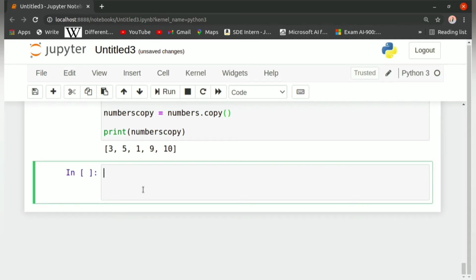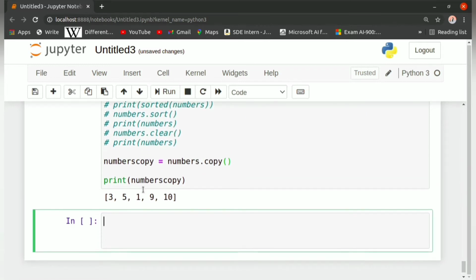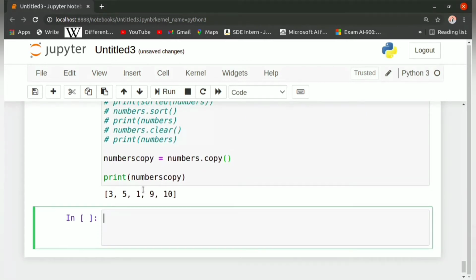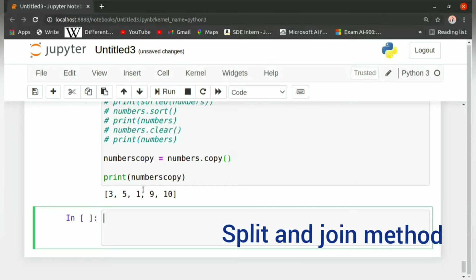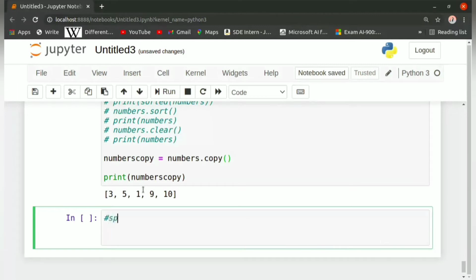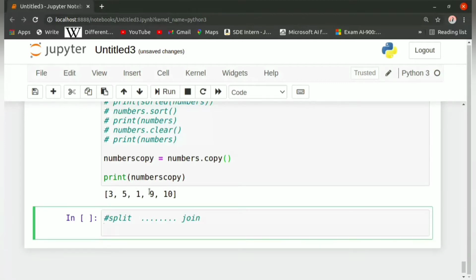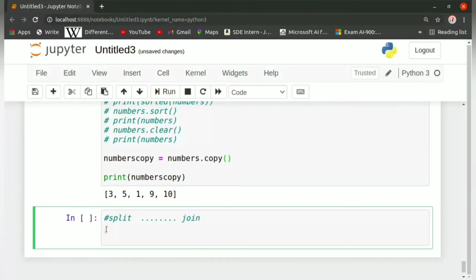There are some additional methods that can be used for lists, that is the split method and the join method. Let us know what is the split method. First of all, what the split method does is it converts strings to list, and what the join method does is it converts list to string.